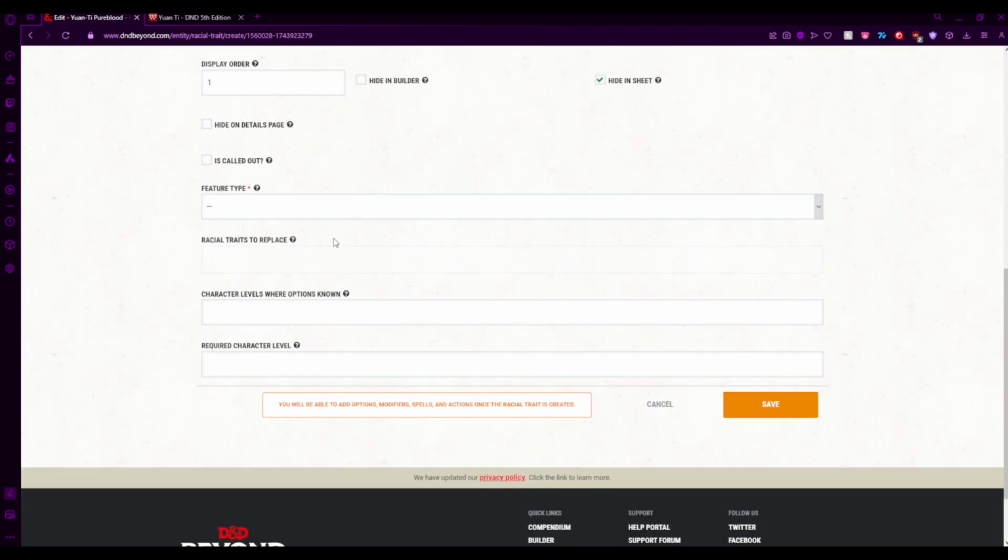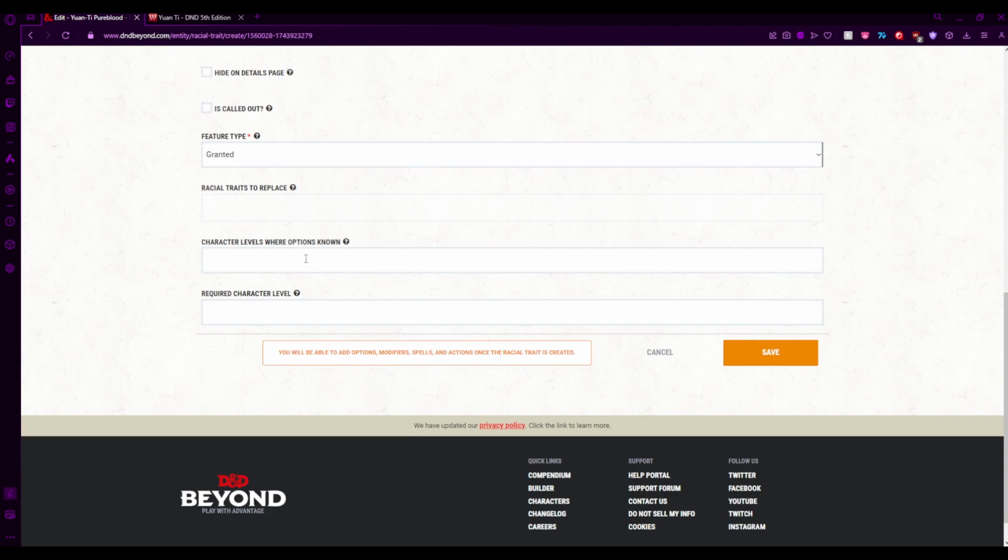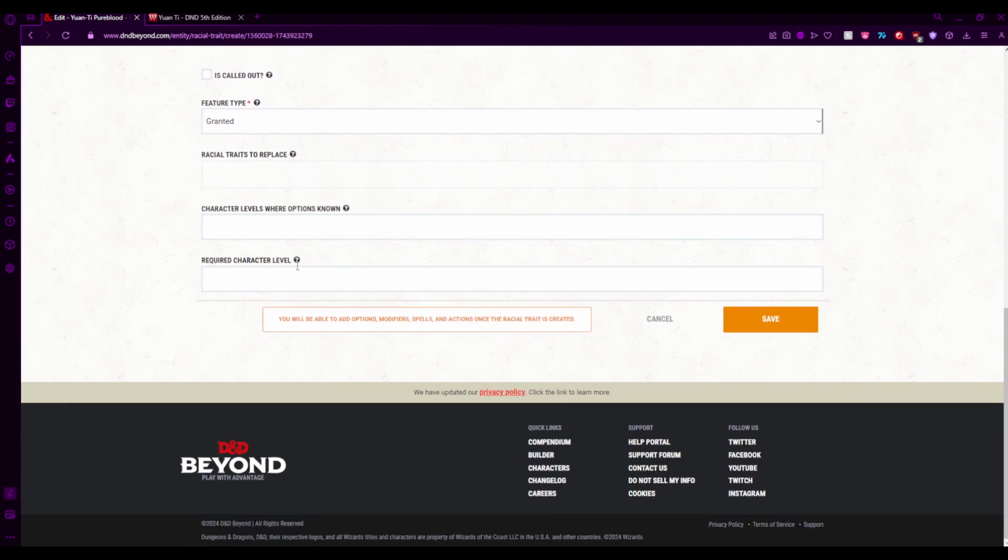Feature type is usually always granted. Granted just means the character will automatically have this feature. Additional means it will modify a previously granted feature, and replacement means it will replace a previously granted feature. There are no options known for this, so we can just leave this blank, and there's no required character level, so we just leave this blank.